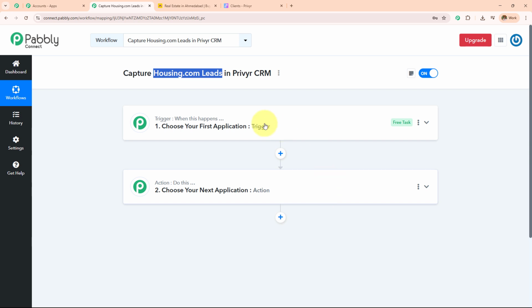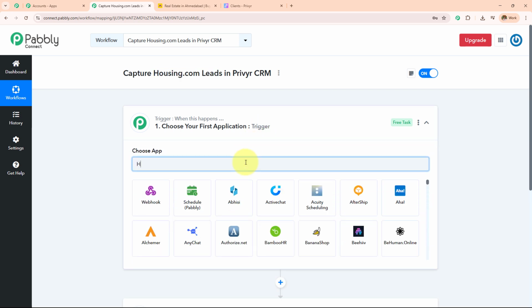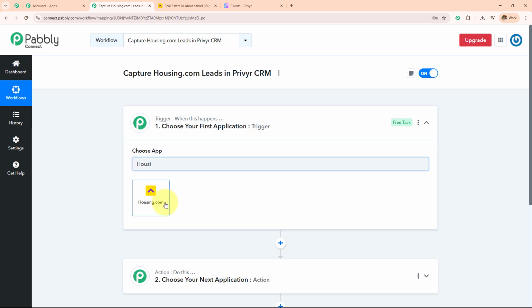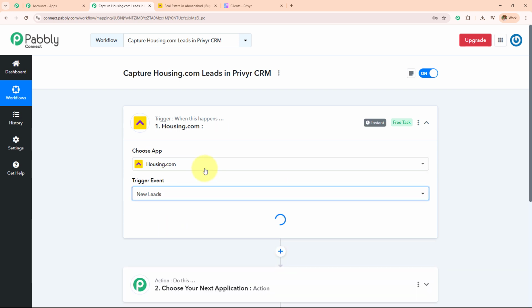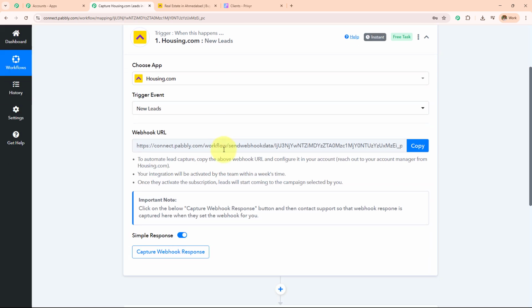Here in my trigger application, I will be taking housing.com and then in my action application, I will be taking Privyr CRM. So let me quickly take housing.com as my trigger application and then in my trigger event, I'm going to take this new leads. Now I need to make a connection between Pabbly Connect and housing.com, for which a webhook URL is provided to me, and this webhook URL is going to act as a bridge to connect my housing.com with Pabbly Connect.